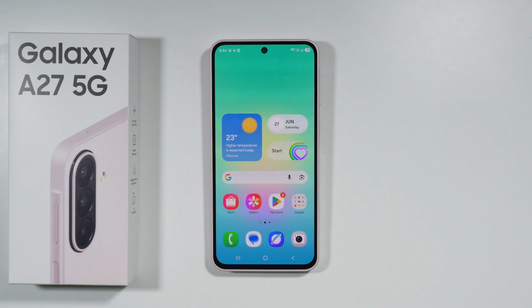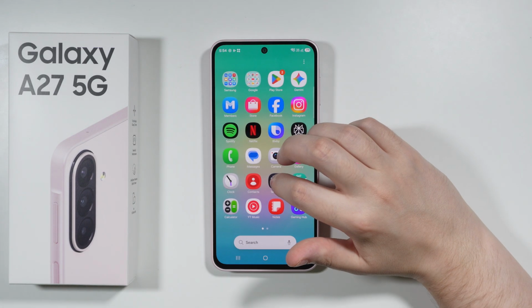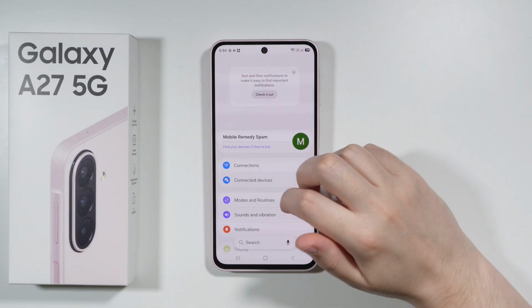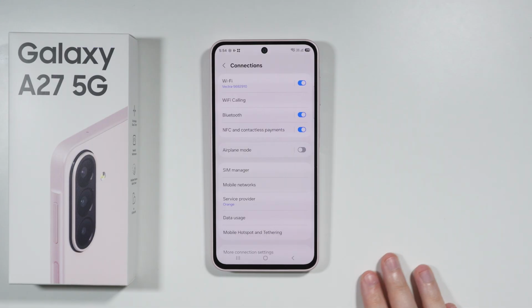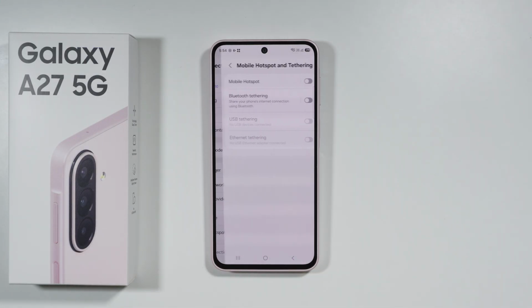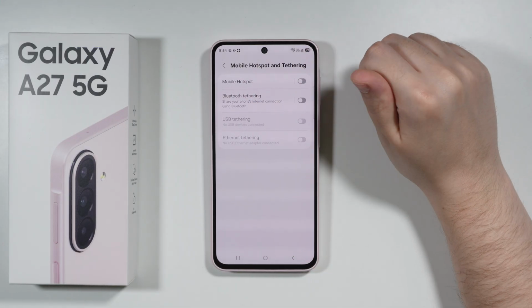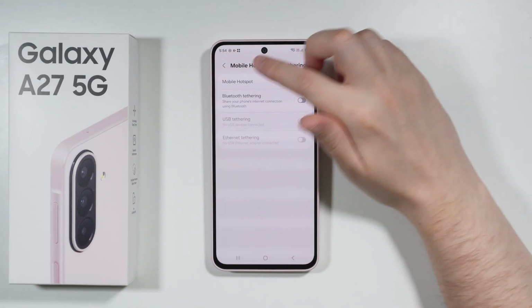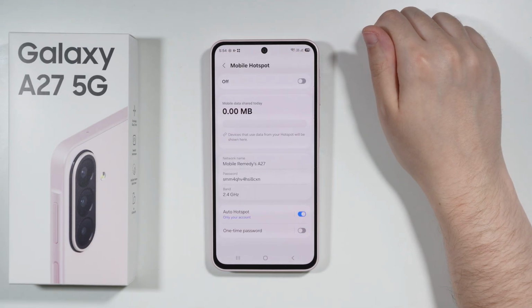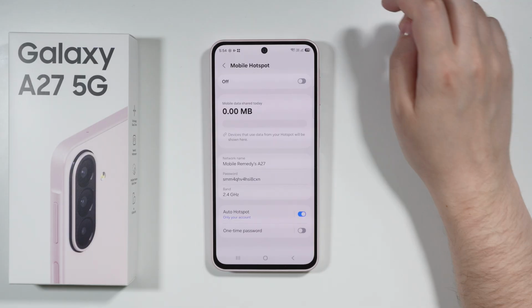To enable and set up a mobile hotspot on Samsung Galaxy A27, first of all, we need to open Settings. Over here in Settings, we want to go to Connections, and then in Connections, you should be able to find Mobile Hotspot and Tethering. Then over here we have the Mobile Hotspot, so of course we can just tap on this switcher in order to turn it on or turn it off. And you can also tap on the option itself in order to find the configuration of the Mobile Hotspot.